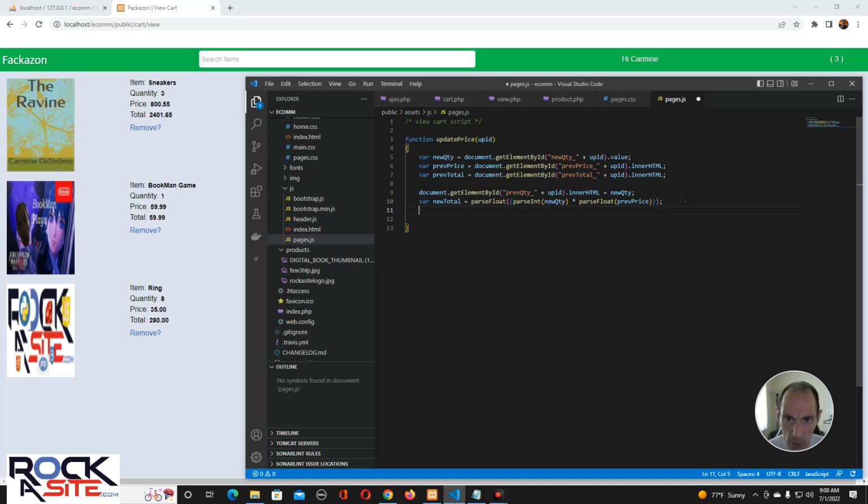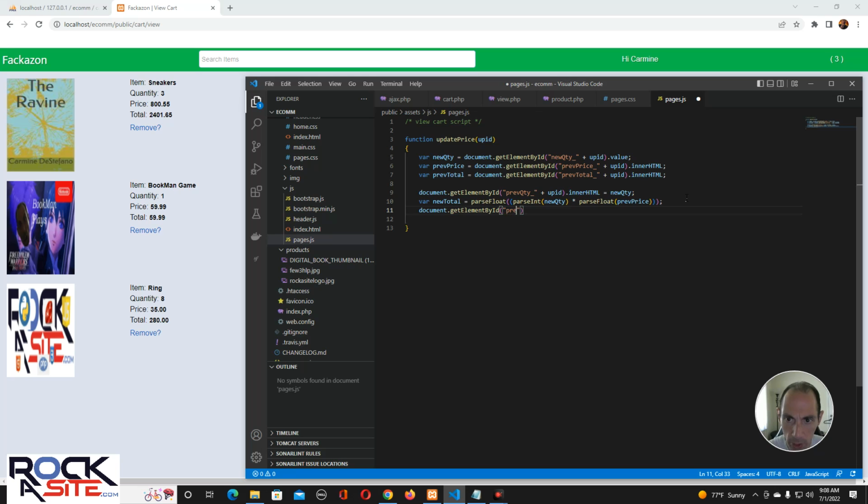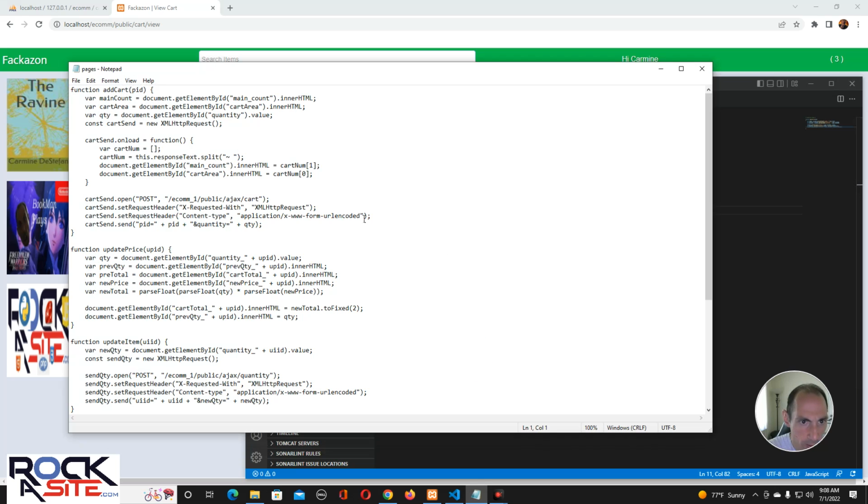And then we're going to say document get element by ID prev total plus UPID dot InnerHTML equals new total dot toFixed 2. toFixed is another function. Let me just make sure I did that correctly. Where's toFixed?